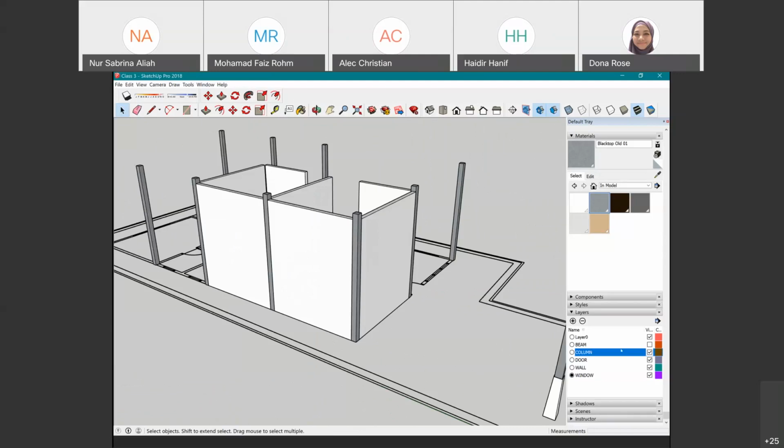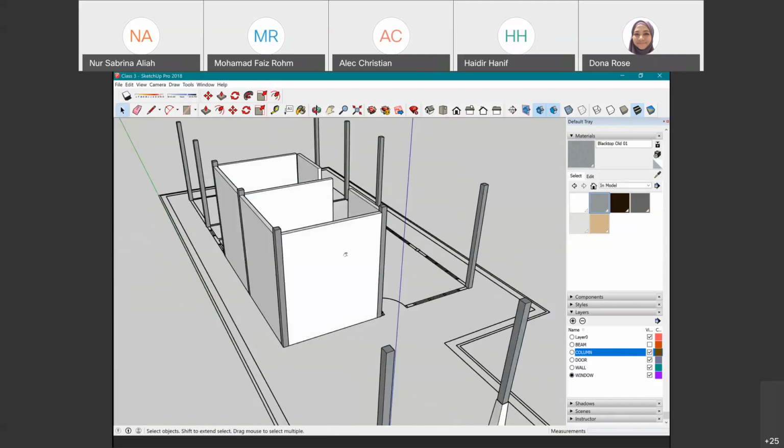Because grid lines, construction, all will be based on column position. So if you have positioned your column properly, you don't change the columns, you just change the brick wall. Okay. All right.